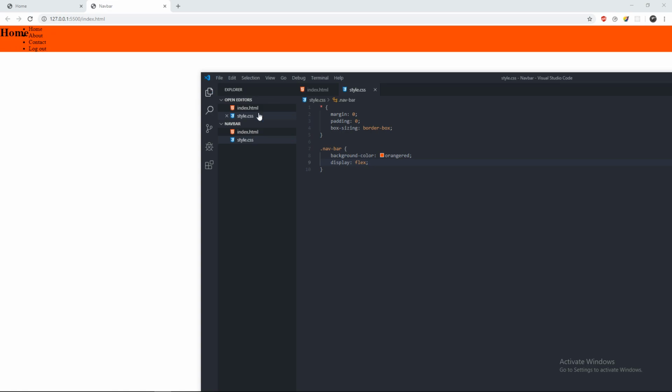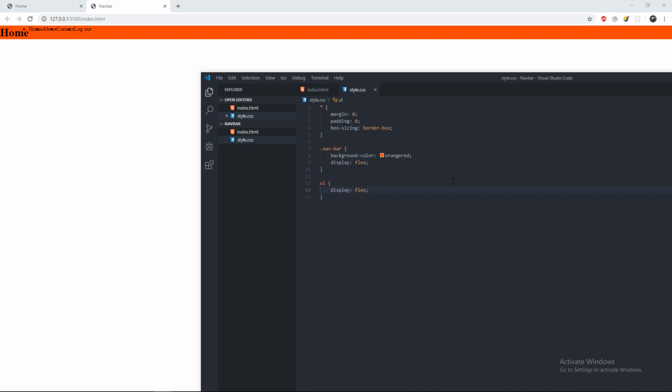There you go. And we can do the same thing for our unordered list. So display flex. There you go. Now everything is just on one line. And let's remove those dots from the list with list-style none. Alright, good.